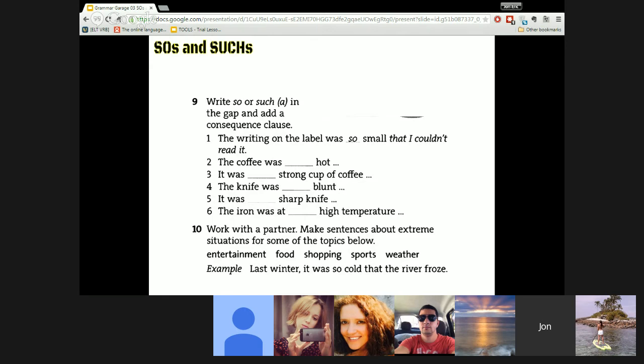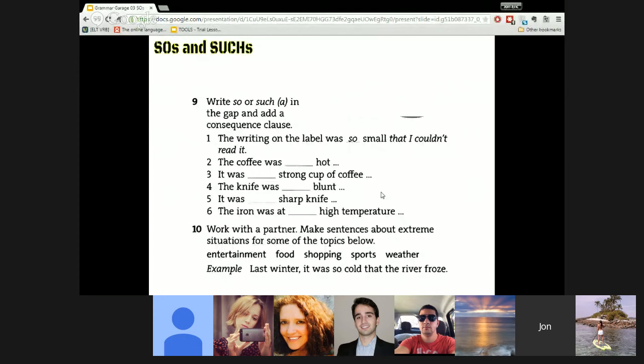The coffee was so hot. Exactly. The coffee was so hot that I couldn't drink it, for example. Very good. Leonardo, what do you think about number 4? The night was so blunt. Exactly, blunt is an adjective. Rebecca, number 5? It was such a sharp knife. That's right. It's a noun phrase.